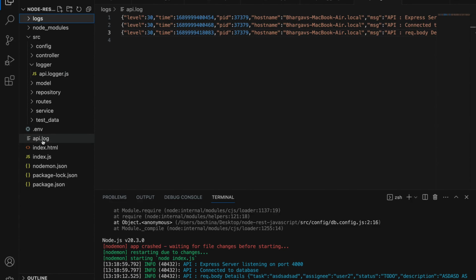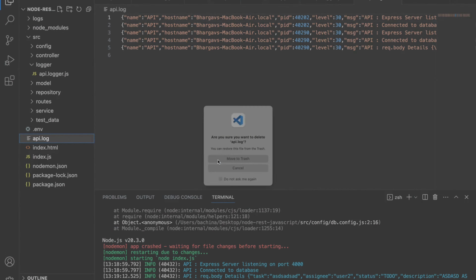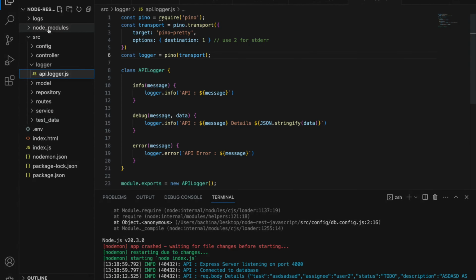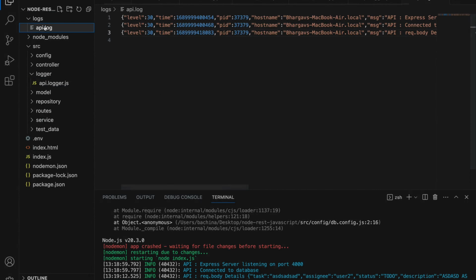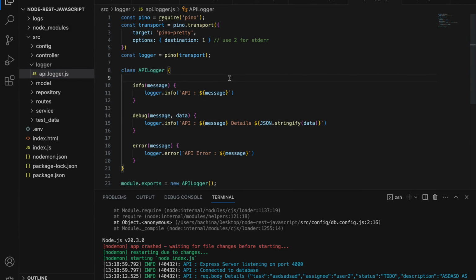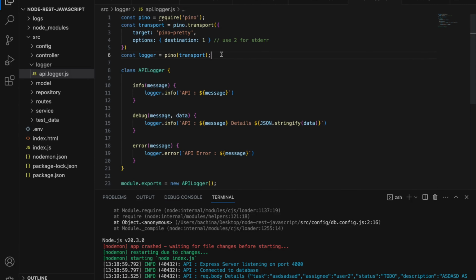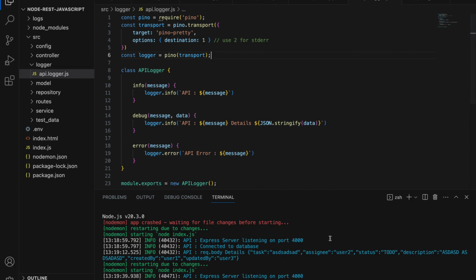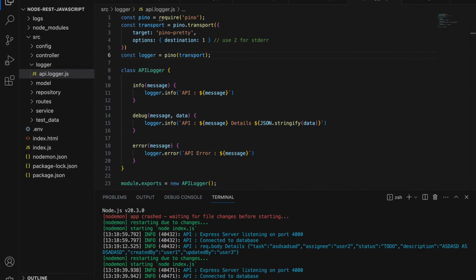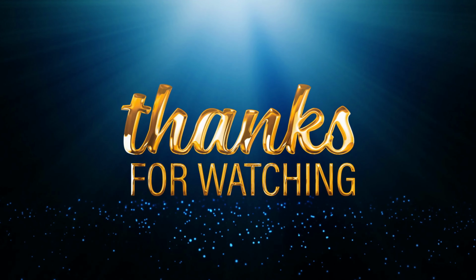And this api.log, which we used for Bunyan, we no longer need it. Let's remove that. Yeah, if you are using the file transport option for Pino, we need those log files. You can keep it. But anyway, we are using only one destination, which is standard out. We're not using any file destination. You can add that file destination.